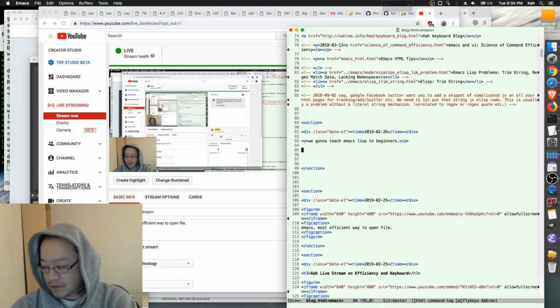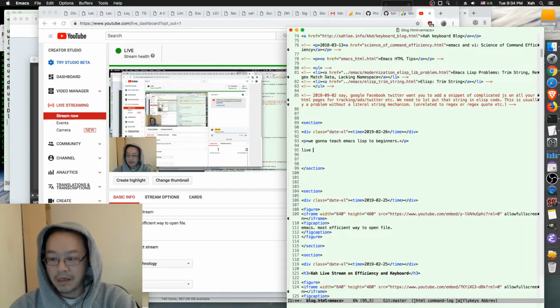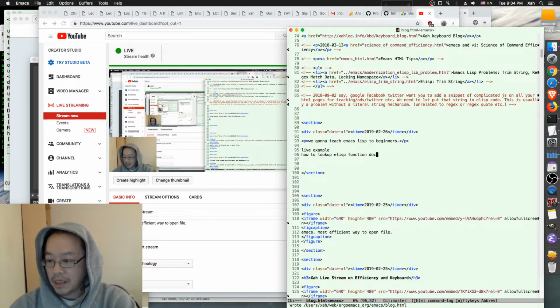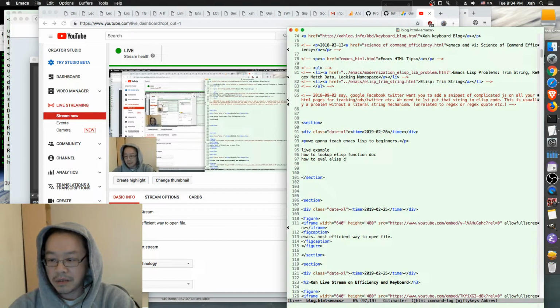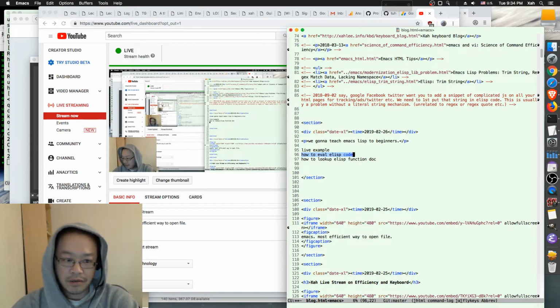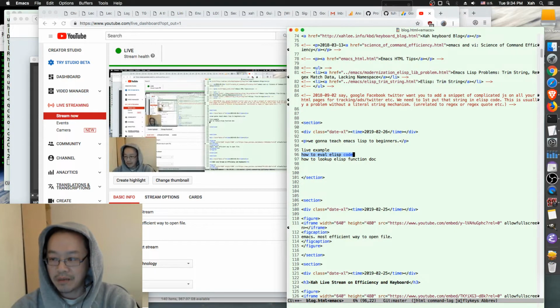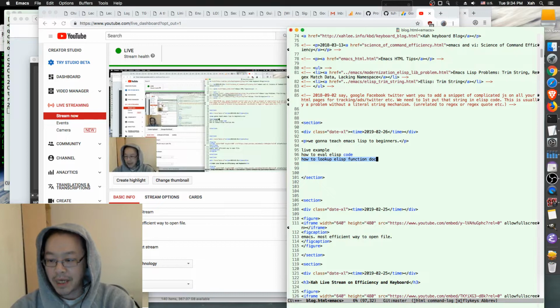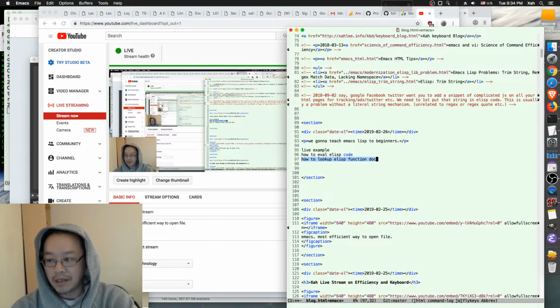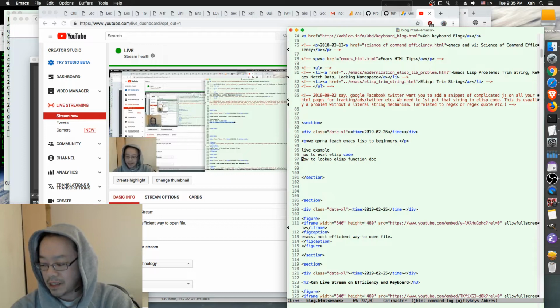So what are the things we're going to do? I'm going to show a live example and how to look up Lisp function documentation, and how to eval Lisp code. I'm going to do an example first, and show how to evaluate Emacs Lisp code. You have to evaluate it, otherwise Emacs would not know your function. And how to look up Emacs Lisp function documentation. You need to know how to open a file, how to move the cursor, how to save a file, write to a file, for example, things like that. How to create a string, things like that.